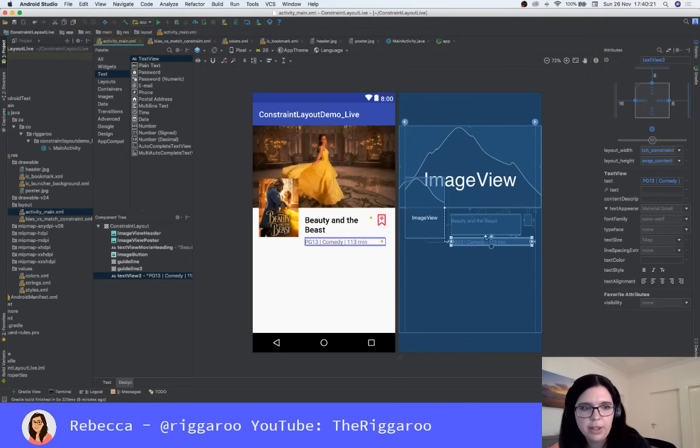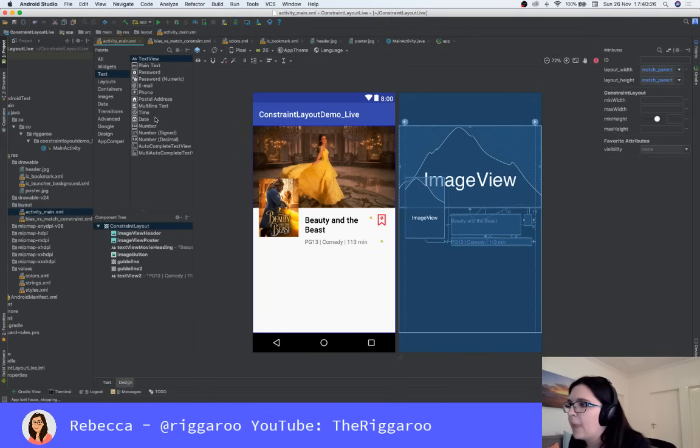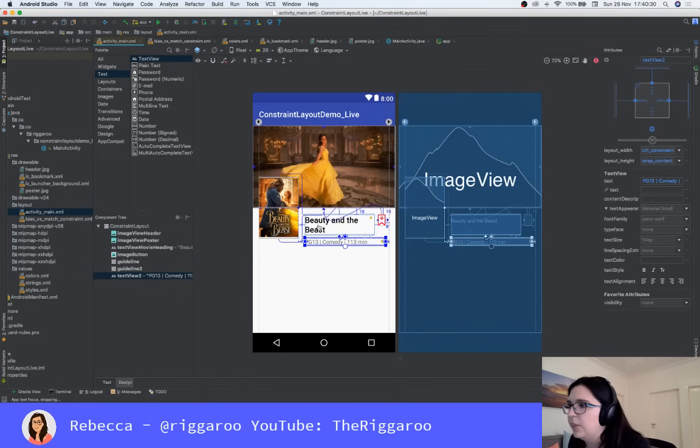So the next thing I think is a little divider. Oh no, the buttons. Okay, so what I would do now is, because the size of this text view could be smaller, say for instance it just said Beauty instead of Beauty and the Beast, then this would sort of move a little bit further up. I would go and make what we call a barrier.